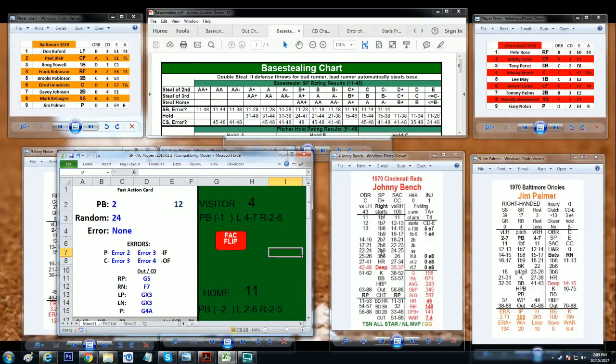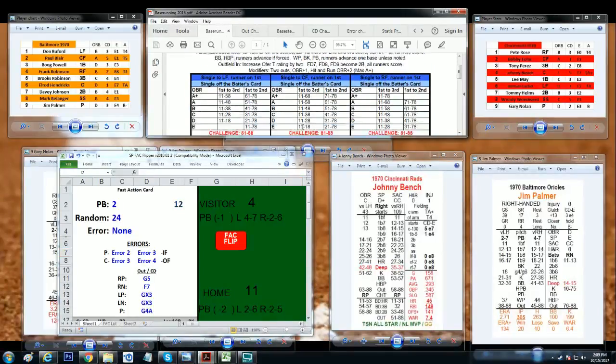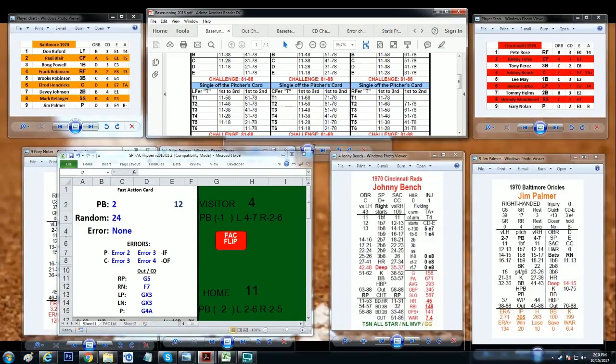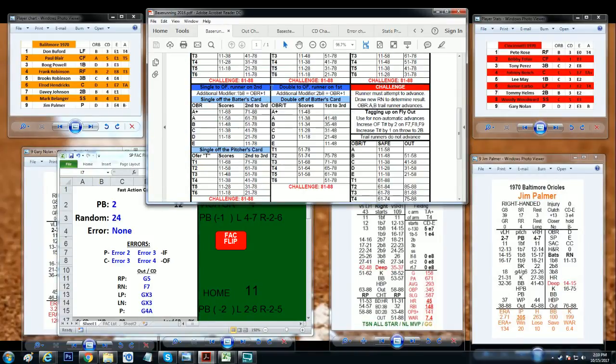24 or 25 is a 2B9 into left field. 2B9, so we've got to check our base running on the double with the runner on first.